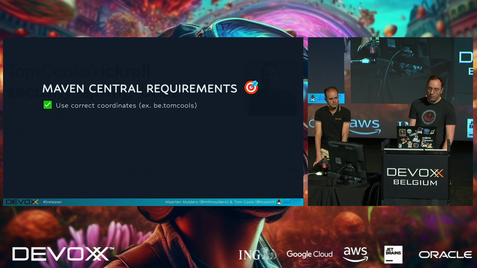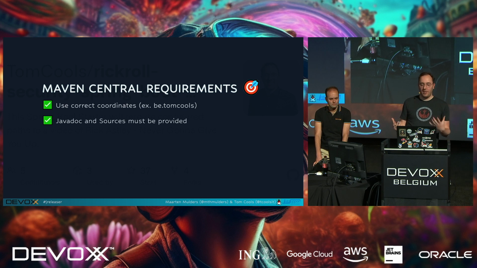What are some of the requirements? Well, you need to use the correct coordinates. For example, I am the owner of the domain name tomcools.be, so I'm allowed to use the group ID, the reverse DNS, be.tomcools. So this is an example, not for you, but more like this is what it would be like. So you can't use this as a group name. What else needs to be provided? Well, you need to provide the Javadoc and the sources, so that if people use it in IntelliJ, for example, and you click download sources, the sources are actually there.